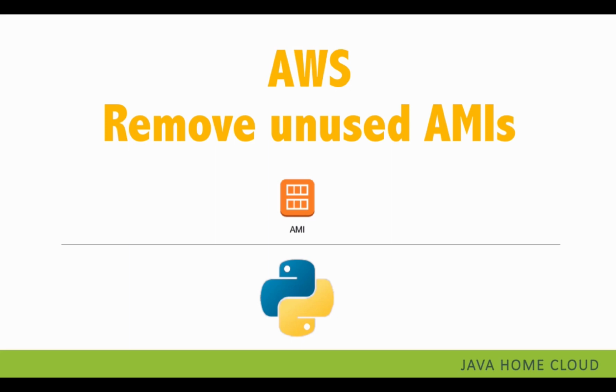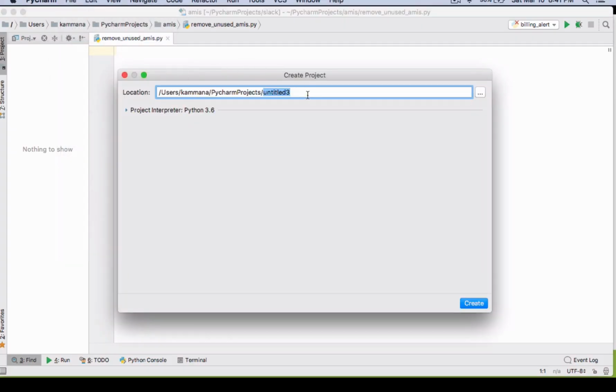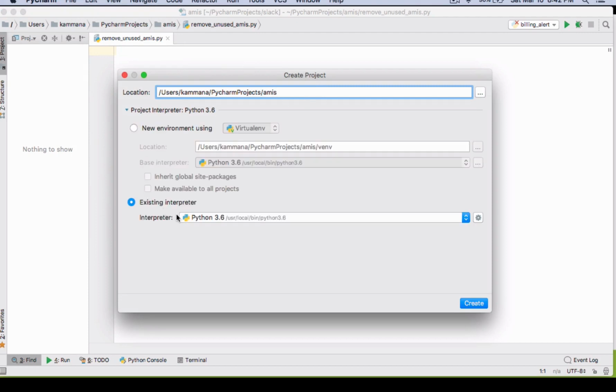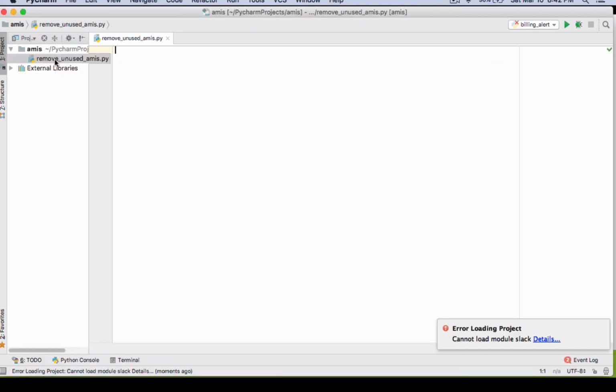To save some memory and to clean up those things, we want to write some Python code which finds out all the AMIs which are not in use and remove them from the account. Let's go and develop a code using Python and Boto3. Let's call this one as AMIs. I'm choosing Python 3.6 interpreter, right? So I have created a file here which says remove unused AMIs.